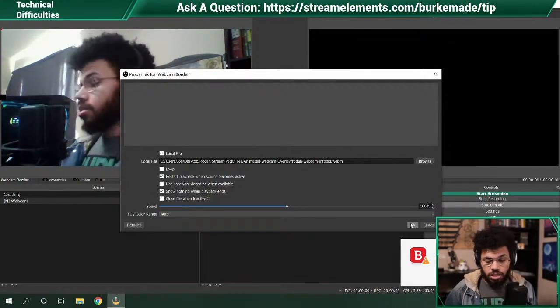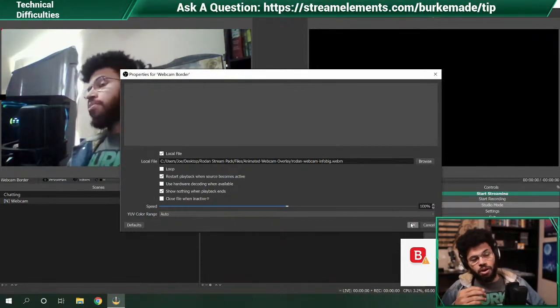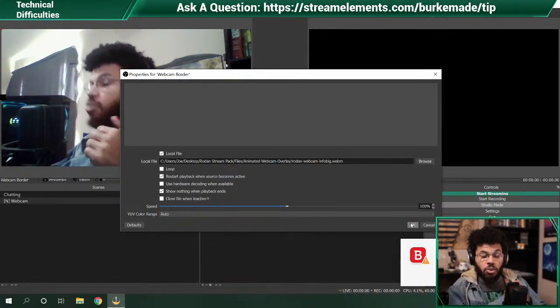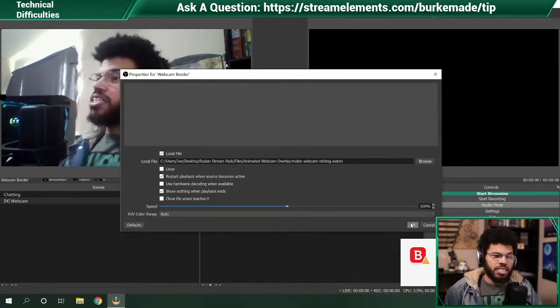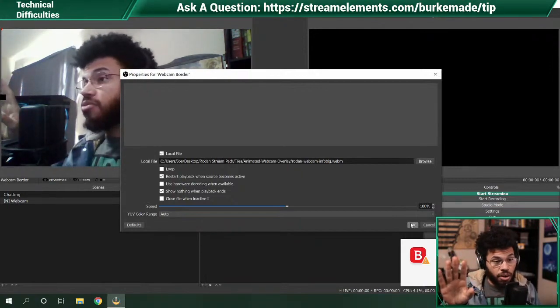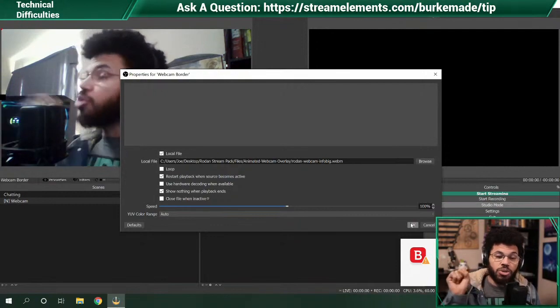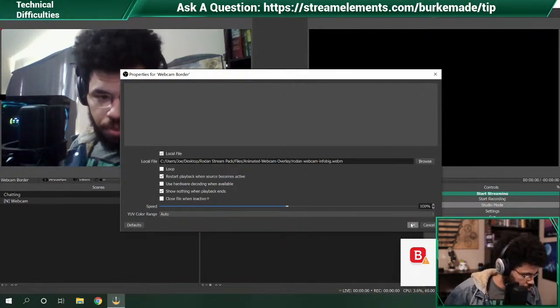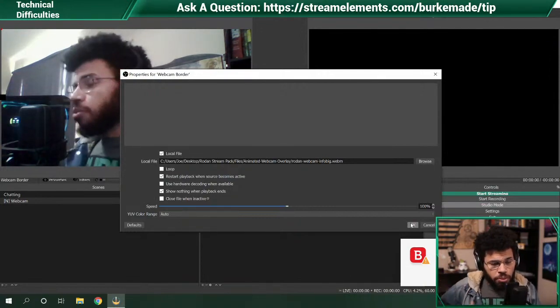WebM is transparent video. All right. So if there's any part of the video that is transparent, you will be able to see what's behind it. Why is that important? Because if it was a JPEG or an AVI or an MP4, if there were black spaces that represented transparent parts where you wanted to be able to see through it, you would just see black.